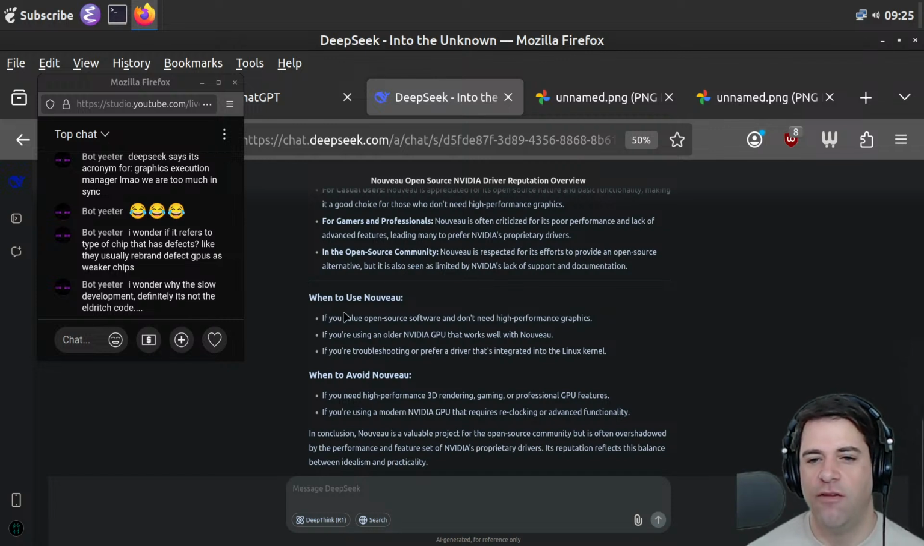So when to use Nouveau? If you value open source software and don't need high performance graphics, if you have an older NVIDIA GPU that works well, if you're troubleshooting or prefer a driver that's integrated to the Linux kernel. When to avoid Nouveau? If you need high performance 3D rendering, gaming, or professional GPU features. If you're using a modern NVIDIA GPU that requires reclocking or advanced functionality.